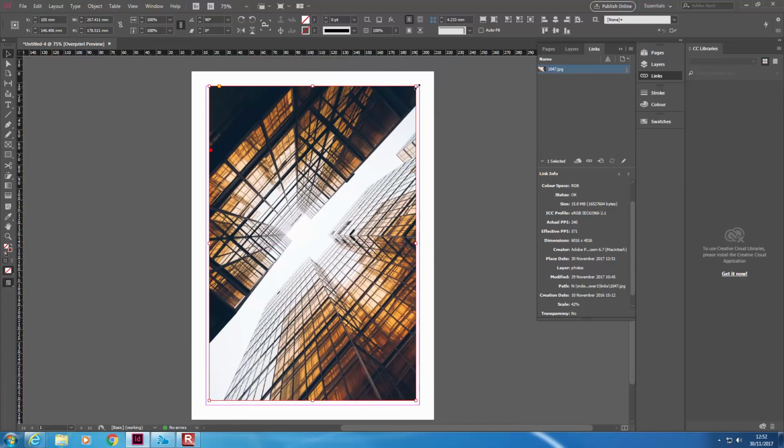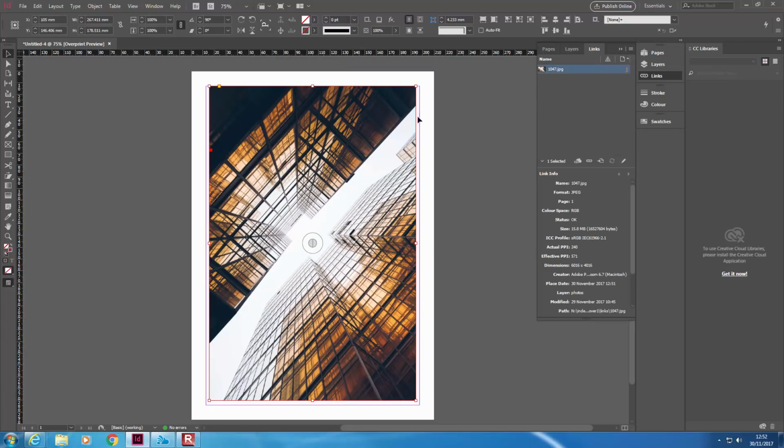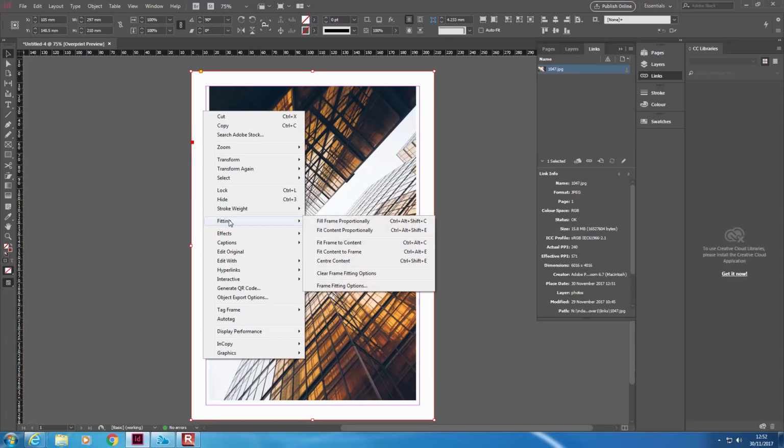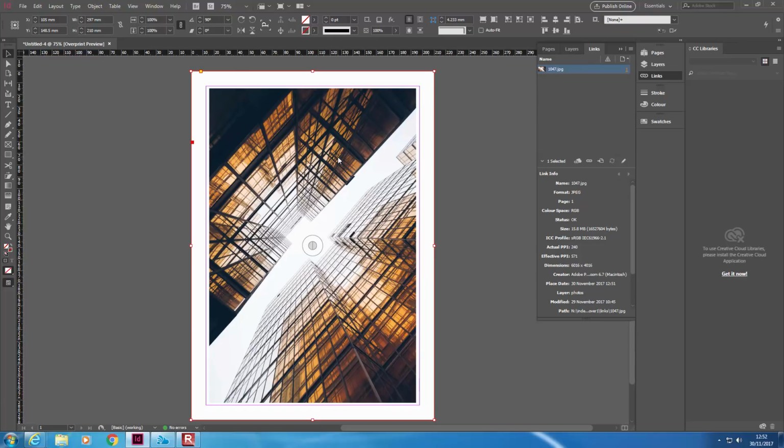If I want to resize the photo, the photos in InDesign come in the photo frame. So if I just resize something here, you see the red line here, it's called the photo frame. So if I click on fitting, there is the fill frame option. If I say center content, the photo will be centered in the frame.